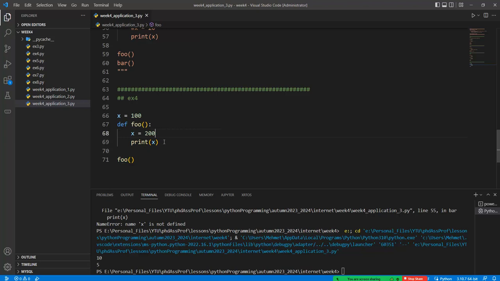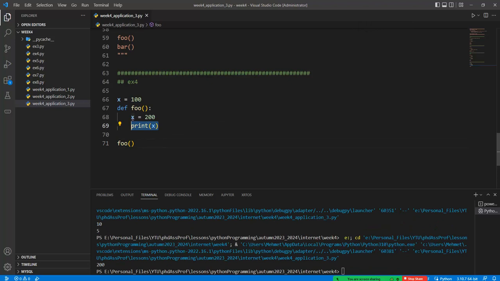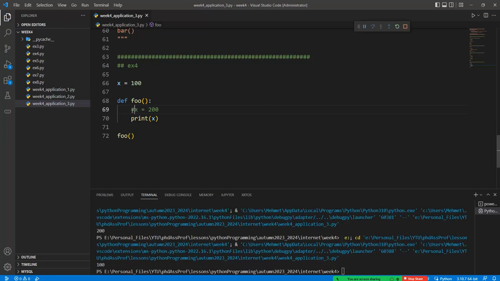Firstly, you need to understand that Python evaluates the scopes in sequence order. For example, if we have the x variable defined in the foo function, this x is directly related to this x, not the one in the module scope. So if I run this code, I get x is 200, because this x is related to the x defined in the foo function. But if I remove this line, then we will get 100.